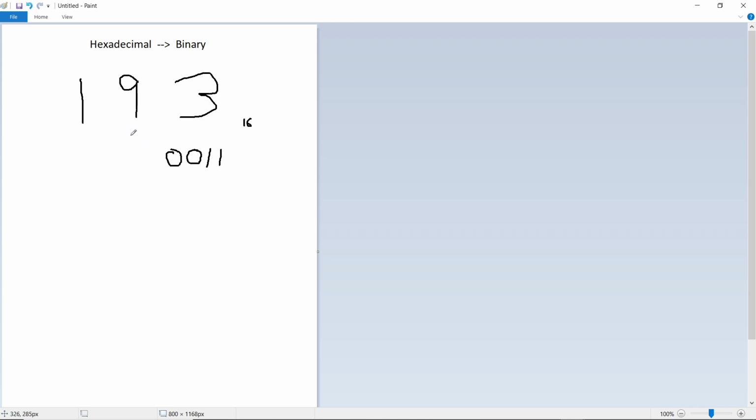Now I'm going to take the 9 and write it as its 4-digit binary number. So that is 1001. Once again, we know that's the 1 column, the 2 column, the 4 column, and the 8 column when we're looking at binary. So I've got 8 and 1, which gives me 9. Now I come to the 1. The 1 is 0001.